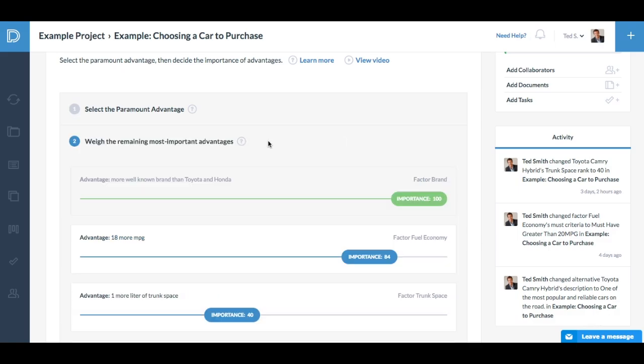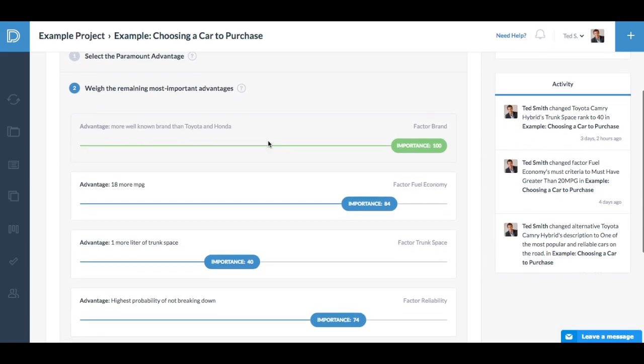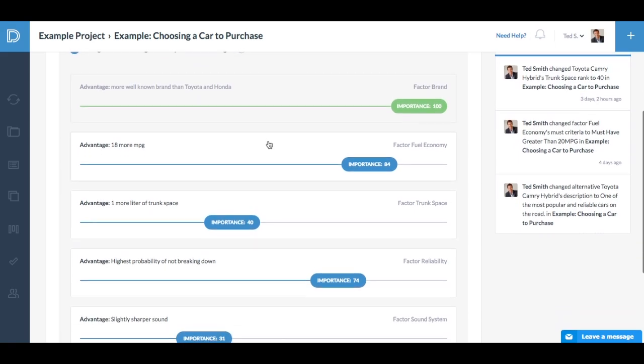Secondly, you will weigh the importance of the remaining most important advantages relative to the paramount advantage on the established scale. In the example given below, we first ask how important is 18 miles per gallon more compared to more well-known brand than Toyota and Honda. Then we ask how important is 1 more liter of space and continue following the same comparison until we have weighted all the most important advantages.